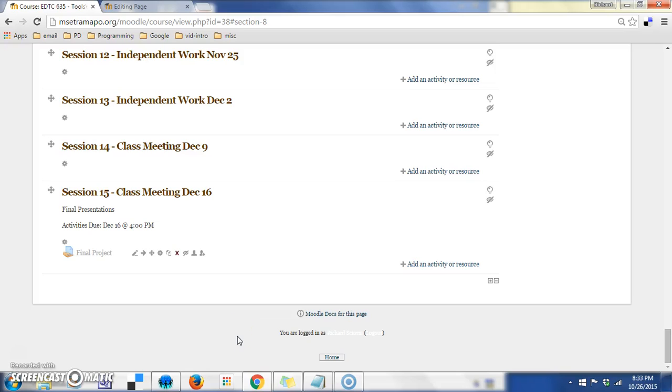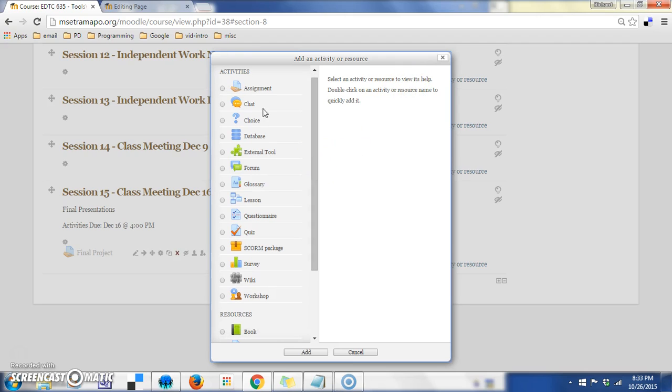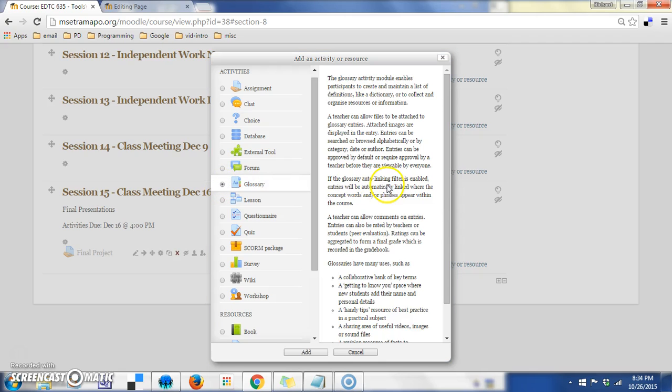Today we're going to look at how to make a Moodle glossary. To start with, you have to turn your editing on, come down to add a new activity or resource, and from the list of activities, scroll down until you find glossary, check the button.